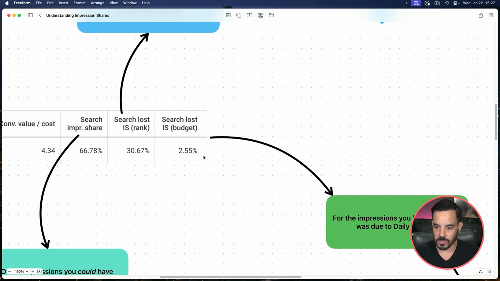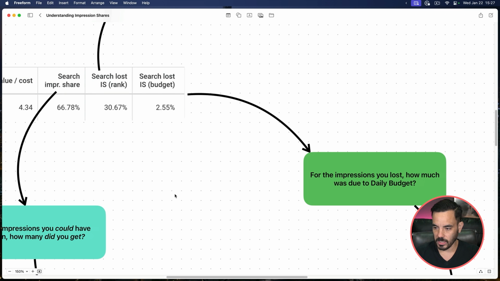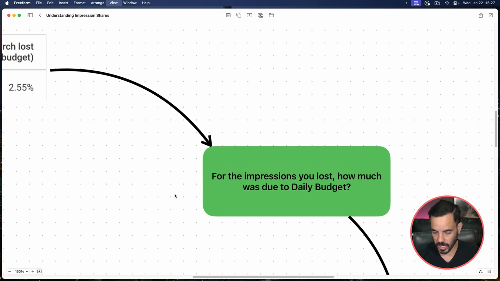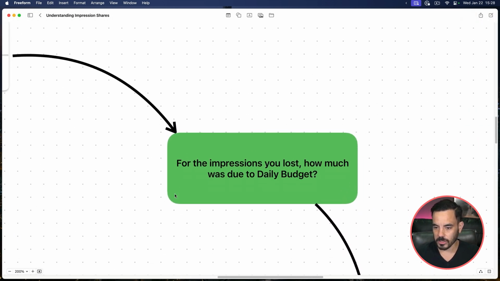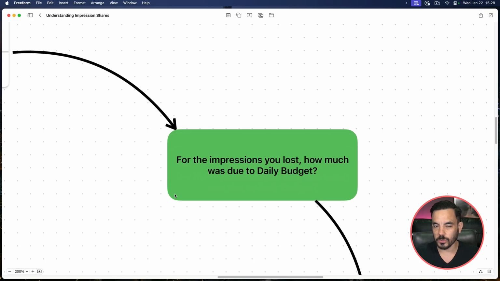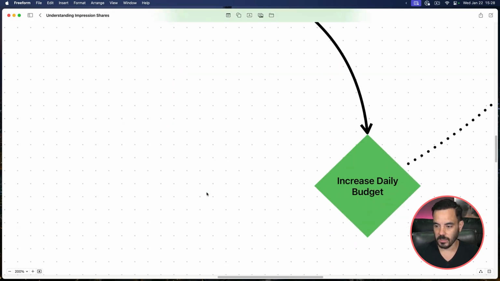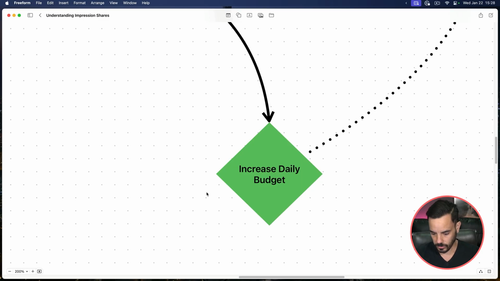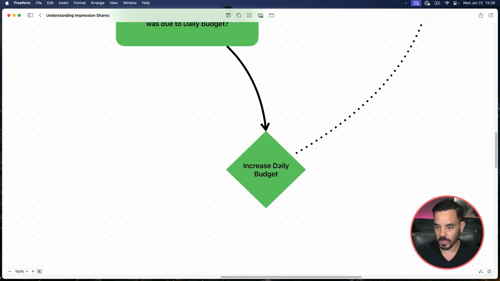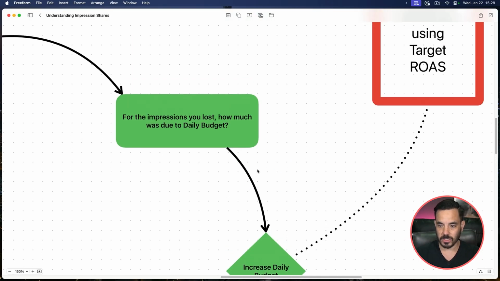The other reason you could be losing impression share is due to budget. Here you can see 2.5% of impression share is being lost due to budget. What does this mean? This means that for the impression share that you lost, how much of it was due to your daily budget. This one's really simple. If you're seeing a number there that you're losing search impression share due to budget, then you increase your daily budget and you will just get that extra percentage at the same ROAS.